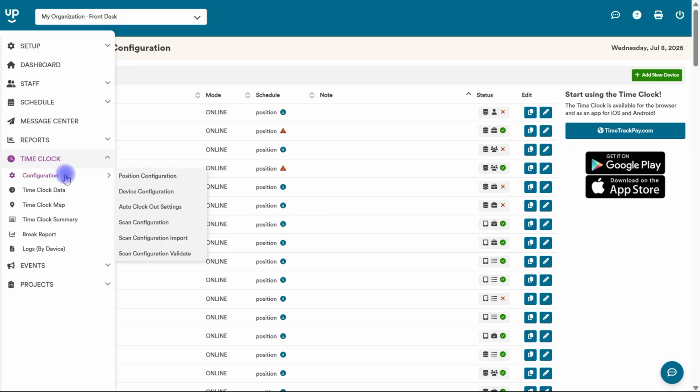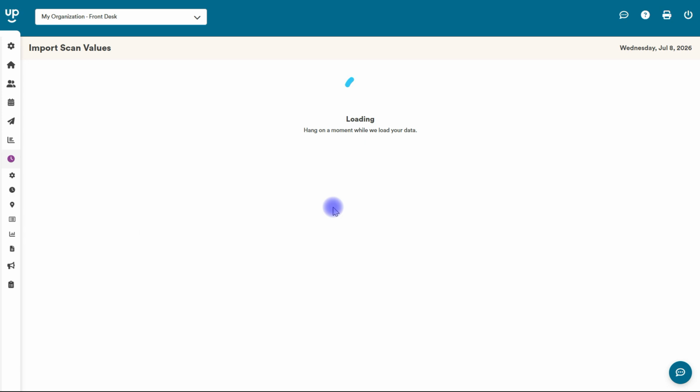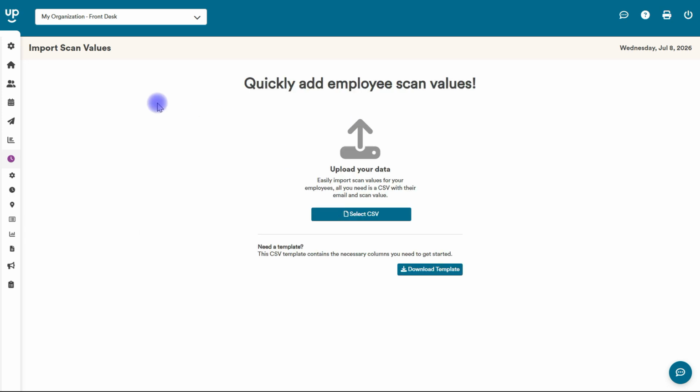A couple other configuration options. If we go under configuration here, I mentioned if you're going to use the PIN option, there's a way to import those. So it's right here under scan configuration import. In SubItUp, scan value and PIN really mean the same thing. So you see import scan values. That also means import PIN. You can download a template. The template just has two columns. It is email address and what you want the PIN to be. As long as they're lined up on the same row, select that CSV, and everyone will get loaded instantaneously. So this is how most people do it. But if you did want to use PIN, which is our most popular option, this is how you could do this.